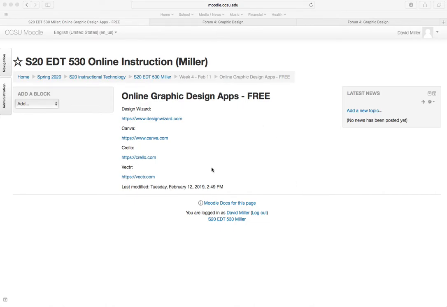One of the things I did on a page here on our Moodle is point you in the direction of a few online resources. These are in each case websites where you do the graphic design right through the website. So you don't need any specialized software. You don't need to download anything. All four of these do offer free versions.